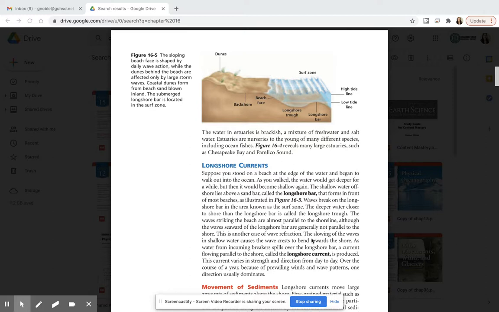The waves that strike the beach are almost parallel to the shoreline, although the waves seaward of the longshore bar are generally not parallel to the shore. This is another case of wave refraction. The slowing of the waves in shallow water causes the waves' crests to bend toward the shore.